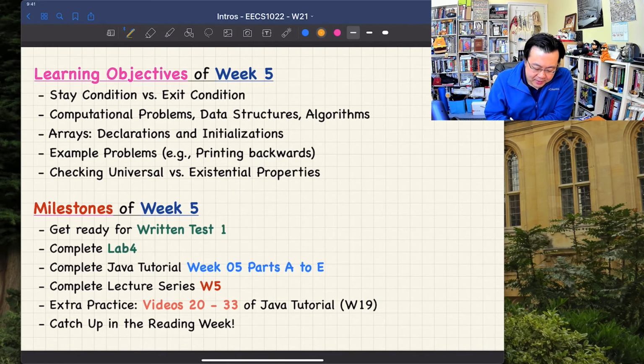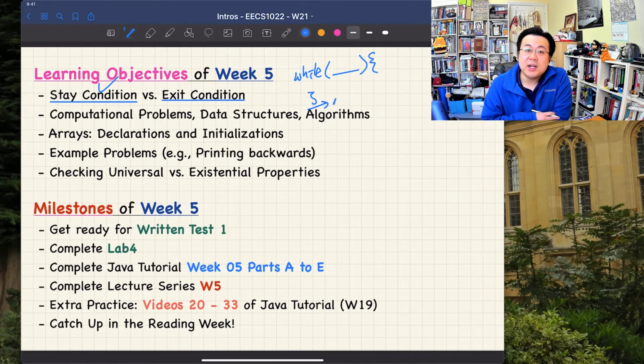So let me now talk briefly about learning objectives and also the milestone for this week. We're going to talk about start condition and also exit condition. Whenever you've got a while loop or for loop equivalently, you've got some condition over here. This is the so-called start condition. But we also want to talk about when you actually exit from the loop. So what will be this precise condition here? It's either this or that. They are the logical opposite, or logical negation, of each other. It will be quite important for you to be aware of such logical property.